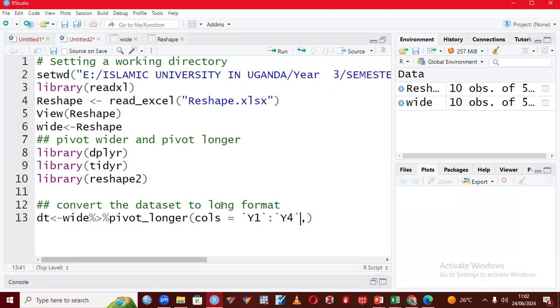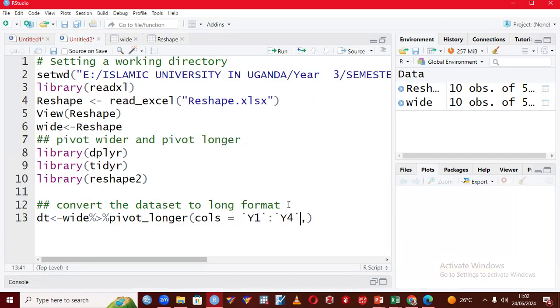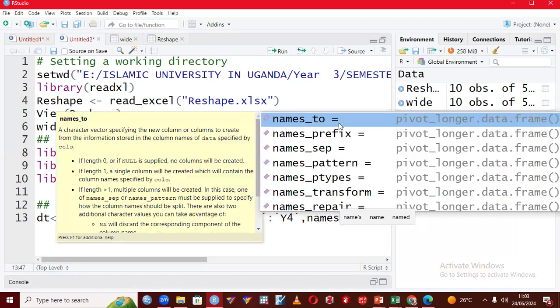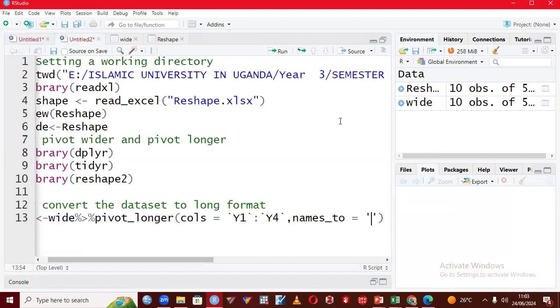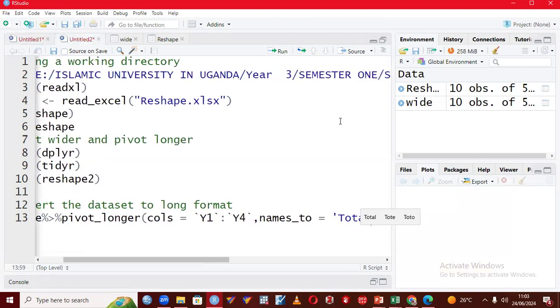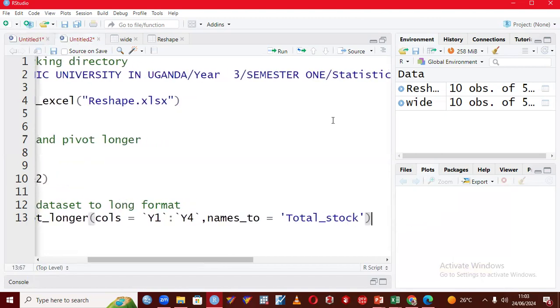Then, as you can see within year 1 up to year 4, we shall need information which is embedded here, and it also has to have a name. So we need to give it a name. names_to should be given a name. So we're going to give it maybe total stock. Like these companies, it was about the stock.